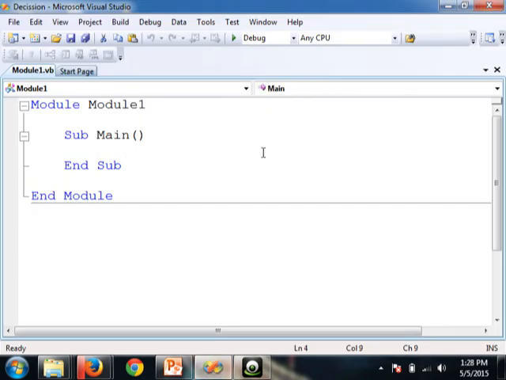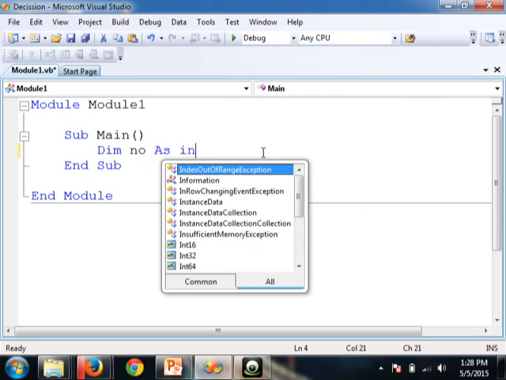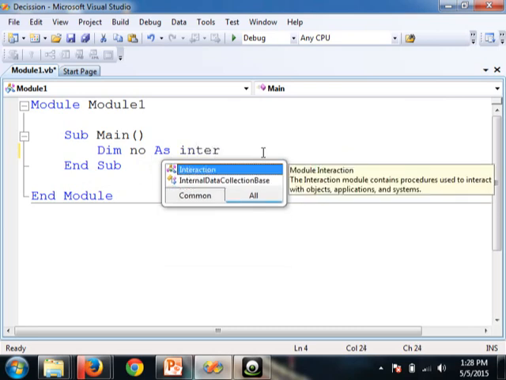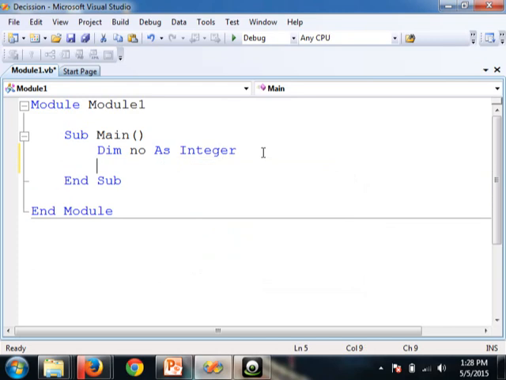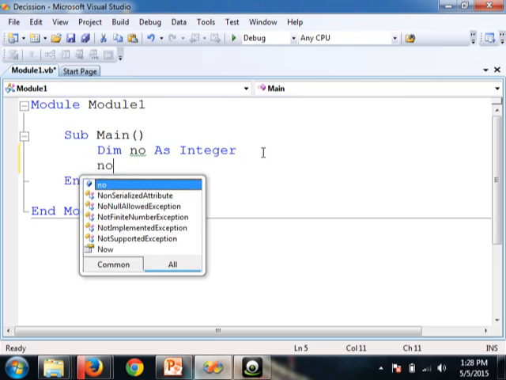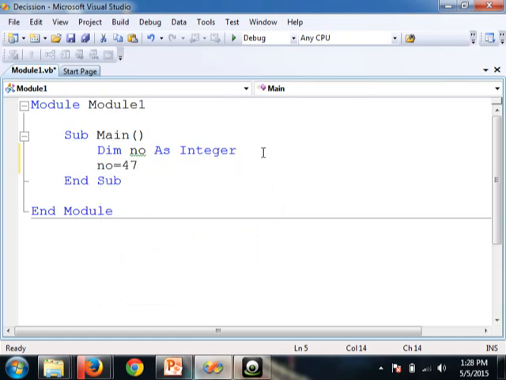So, I'm not going to take any input or anything, just a very simple example to show you how it really works. Now, let's say I will declare a variable: dim no as int. Now, I want to write a very simple program where I want to check whether it's an even number or an odd number, and so on. Or let's say I want to check whether it's a positive number or a negative number. Very simple program. So let's take some value, no equals, let's say I enter something like 47.